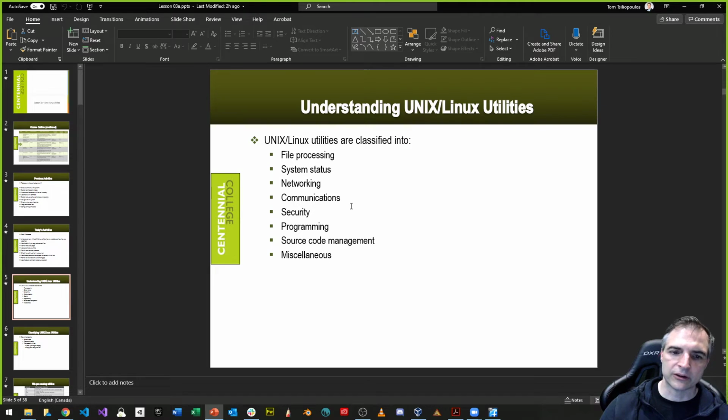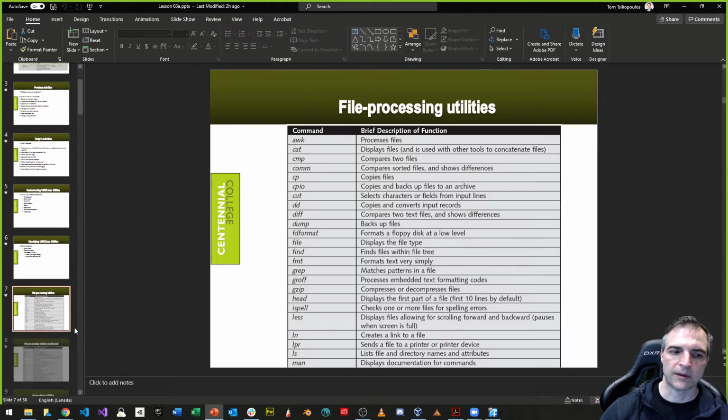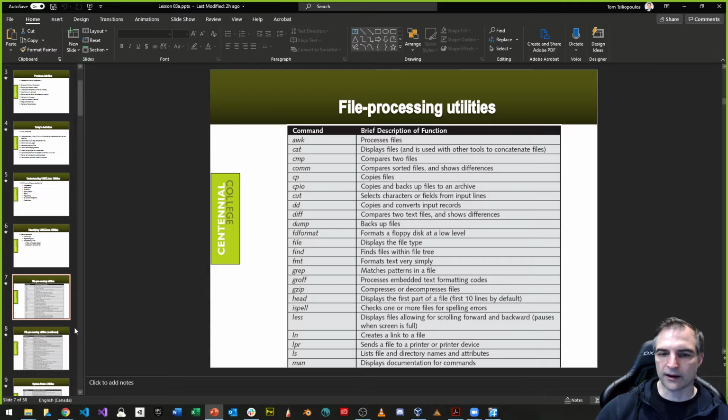So there's a lot of little utilities that are included with Linux. That's what this PowerPoint is about. And basically, if you look at it, there's different categories. There's networking tasks, programming tasks, a bunch of other kinds of utilities that it's broken into, and these utilities are all little executable binaries that we can make run. Okay, here's an example of file processing utilities. So cat is one of them. We've seen this from last week. Cat, cp for copy, and a big list of stuff that we're going to see. Some of these we're going to use.